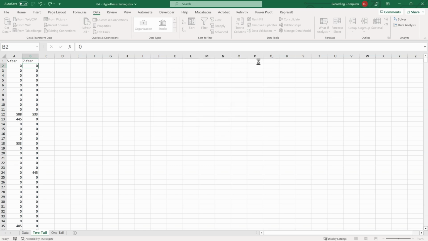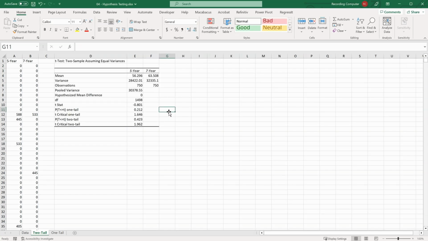And hit OK. The output provides us with our mean, the variance per each sample, as well as the pooled variance here, which is an average of our two variances. We'll only see this pooled variance if we ran a t-test assuming equal variance. And finally, what we're really interested in is our p-values down here. Since we're running a two-tail test, the p-value that we want is the lower one, the two-tail p-value.